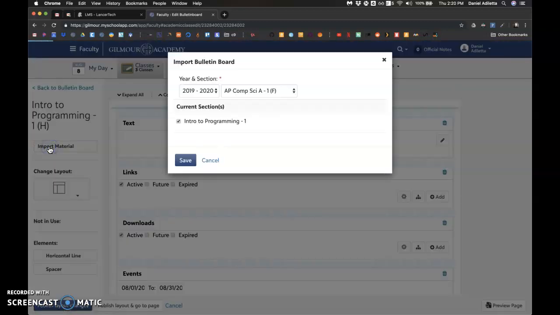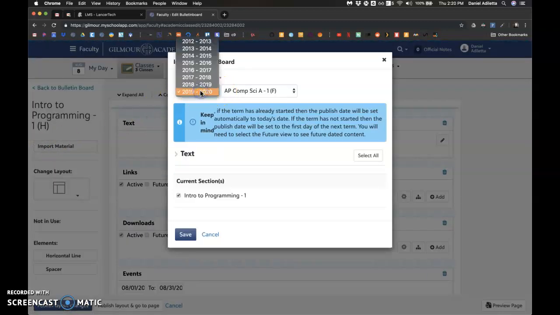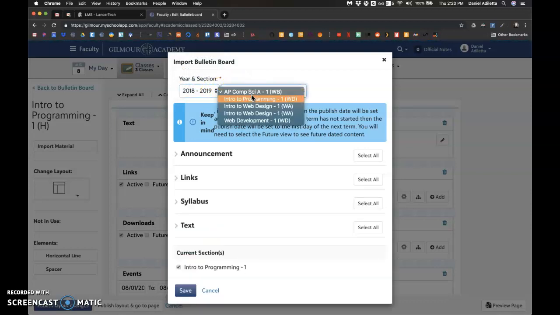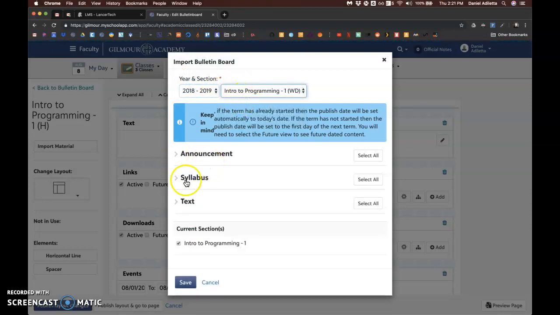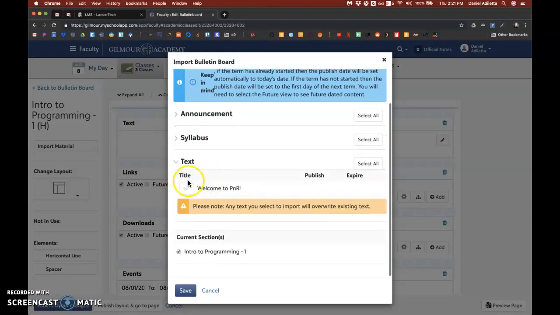So I'm just going to hit this button, and now I select what year I want to pull from. Maybe I didn't teach it this year, and I only taught it that year, but I did teach it last year. So I'll select last year's Intro to Programming, and what I'm looking to import right now is not so much the syllabus or the announcement. I'm looking to particularly import the welcome message that was right here.